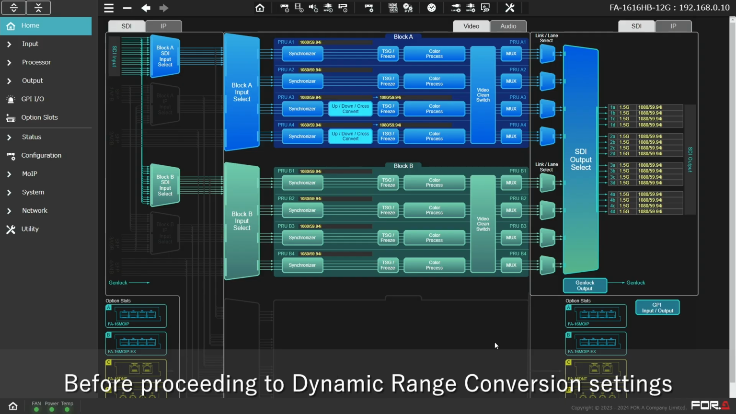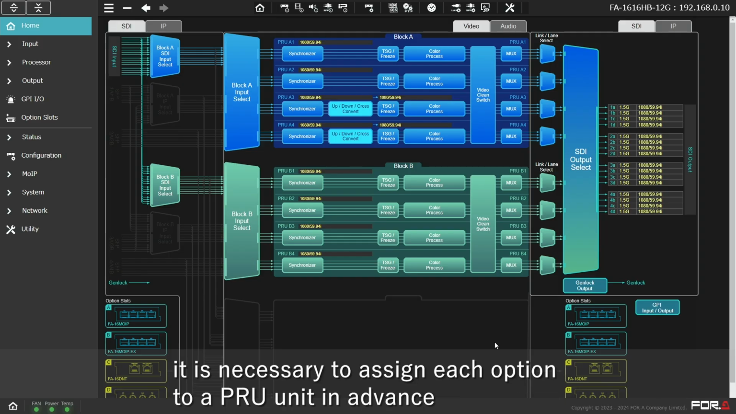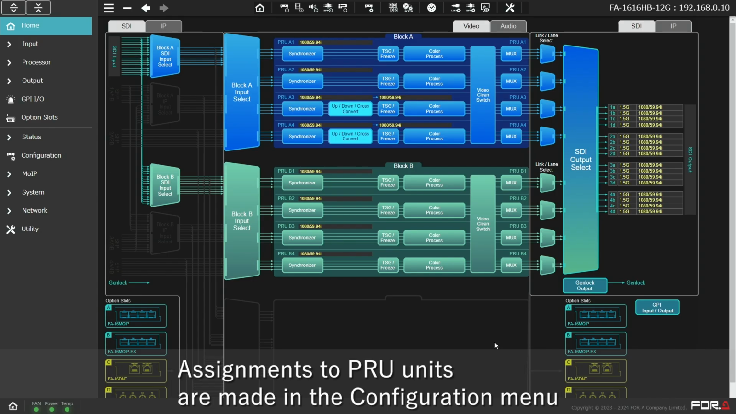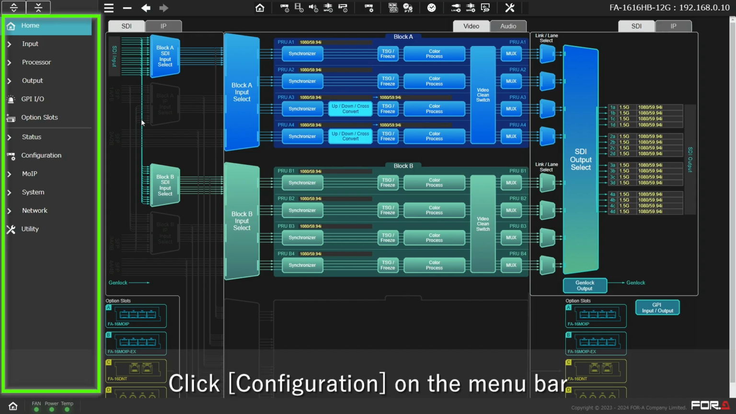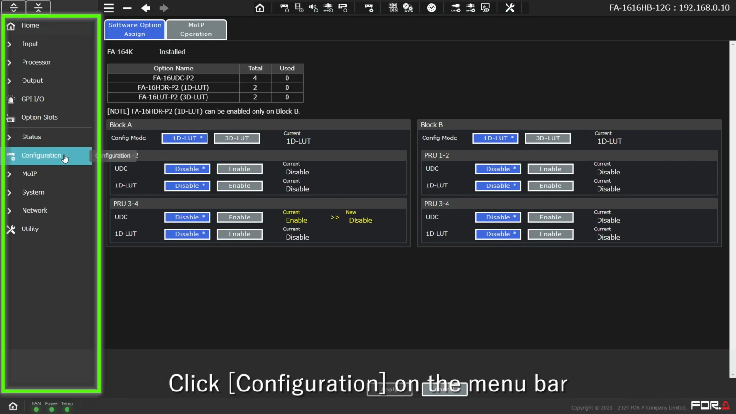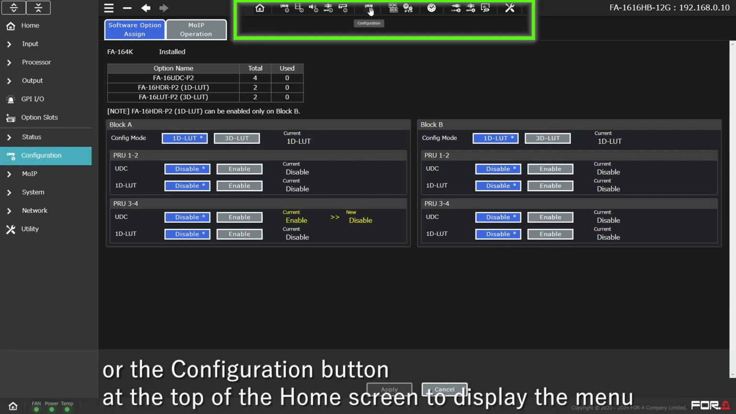Before proceeding to dynamic range conversion settings, it is necessary to assign each option to a PRU unit in advance. Assignments to PRU units are made in the Configuration menu. Click Configuration on the menu bar or the Configuration button at the top of the home screen to display the menu.